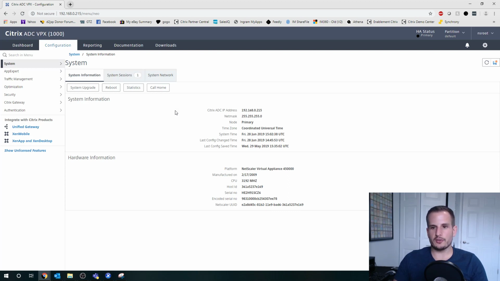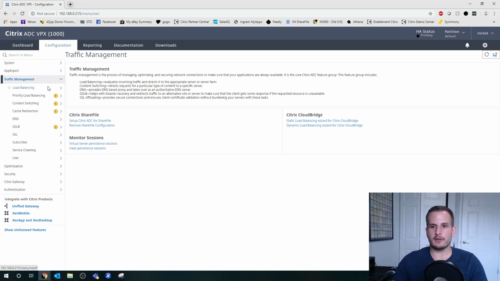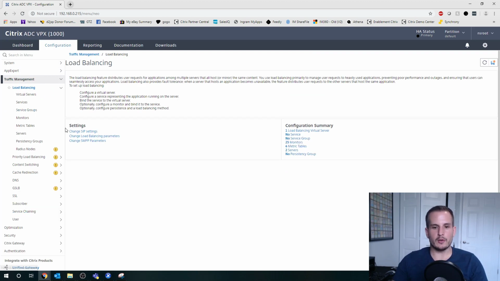As soon as you authenticate, you should see what you're looking at right now. You're going to see the system option on the left hand side here, but we're going to want to jump down to traffic management and then go down to load balancing.